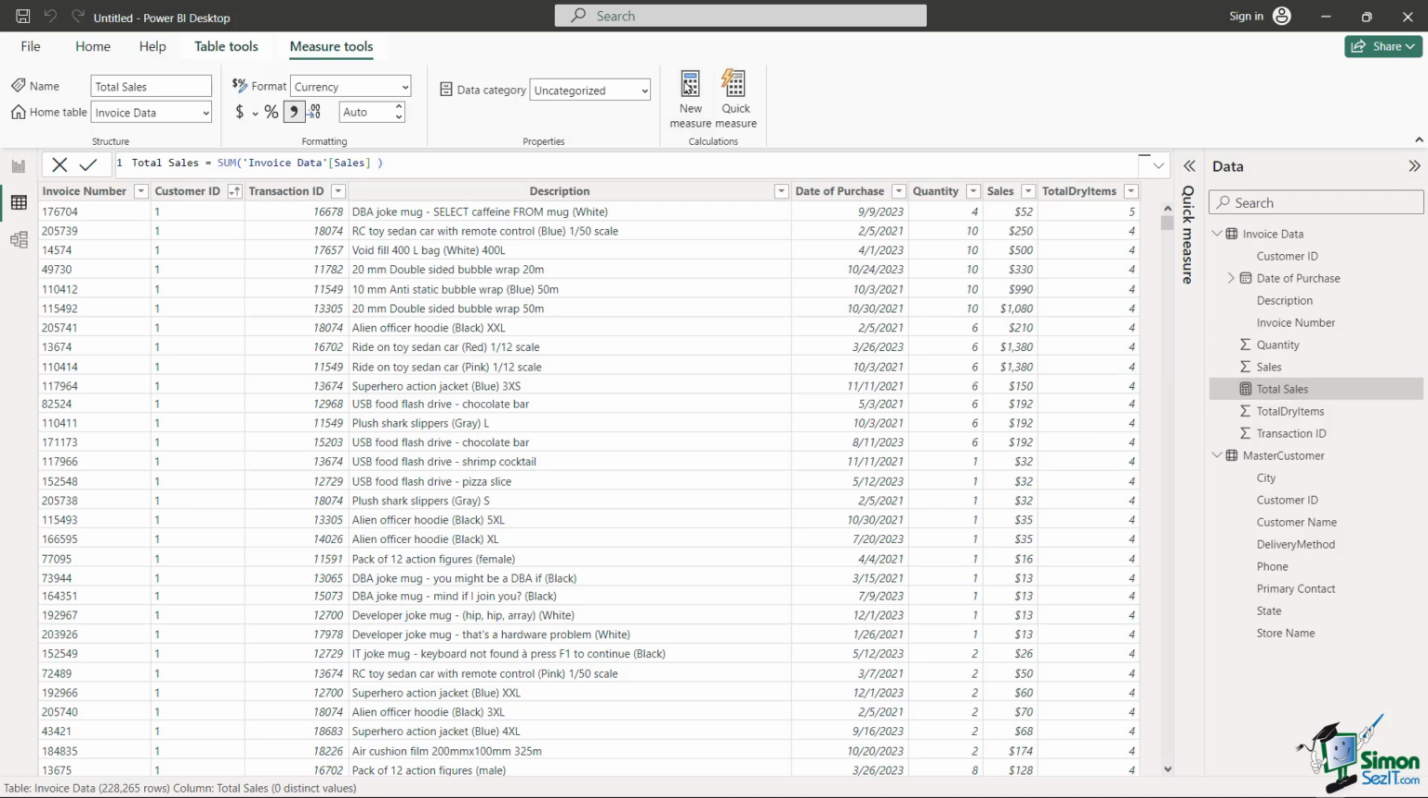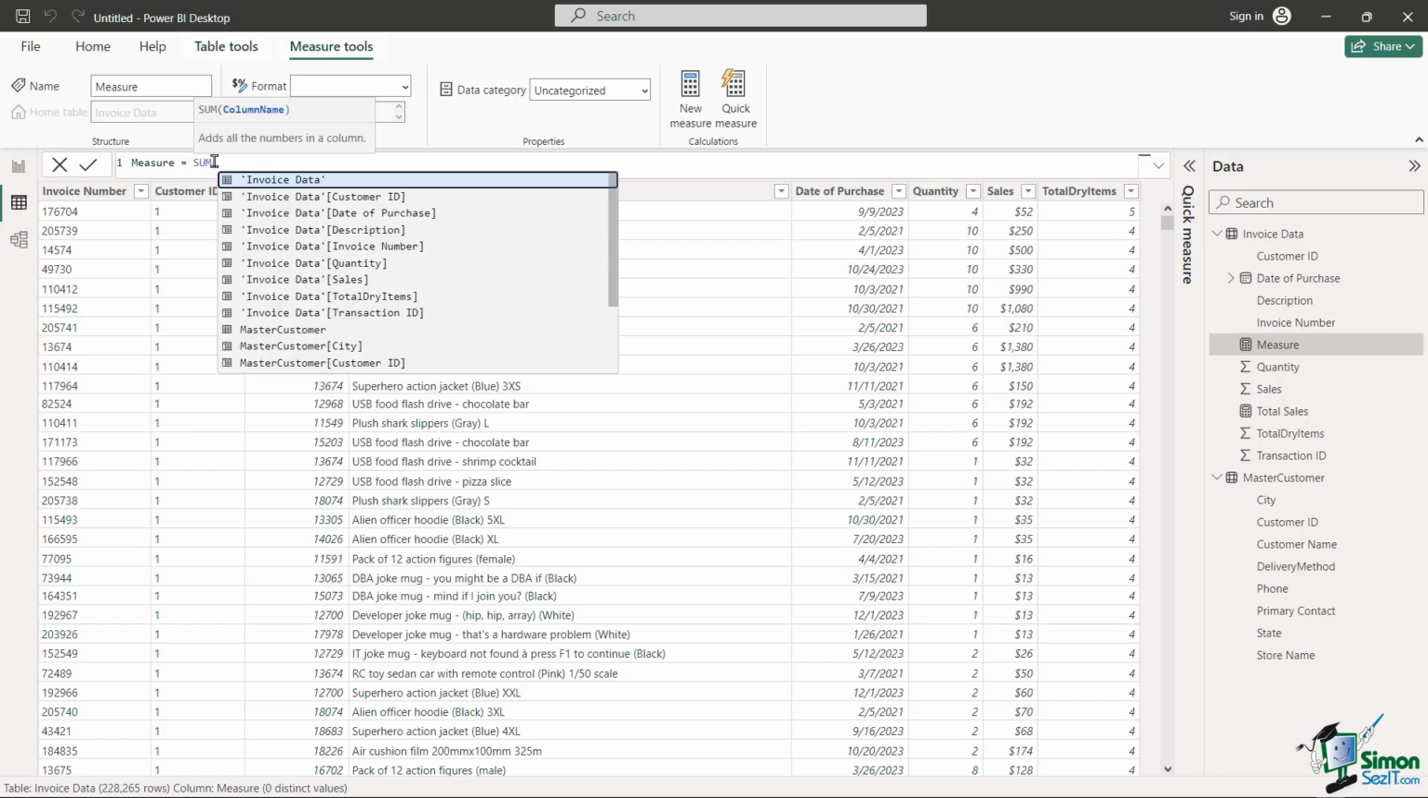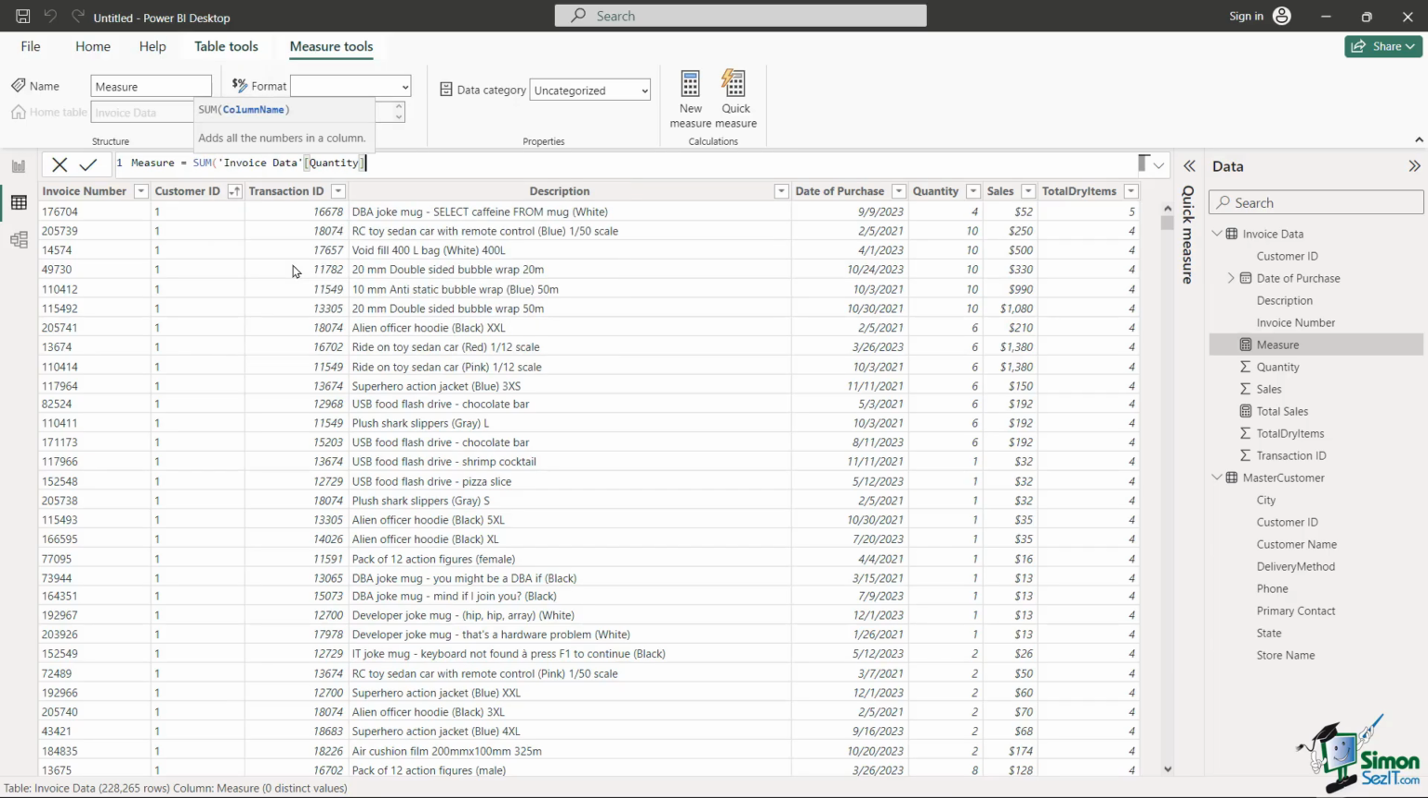I'm going to say new measure, and I'm going to do that for quantity, but this time I'm going to keep measure in there so you can see what I mean from before. Let me say measure equals, I'm going to say sum, hit the tab key, and then I'm going to sum up all of quantity, and then I'm done, and then guess what? It still says measure there. So that was what I was talking about before in case that wasn't clear.